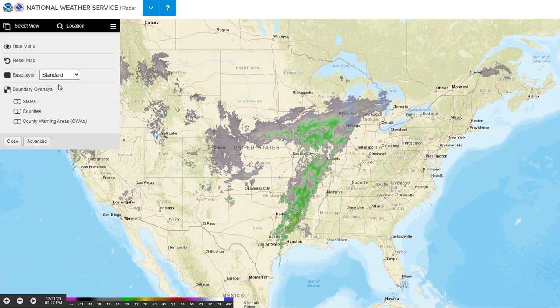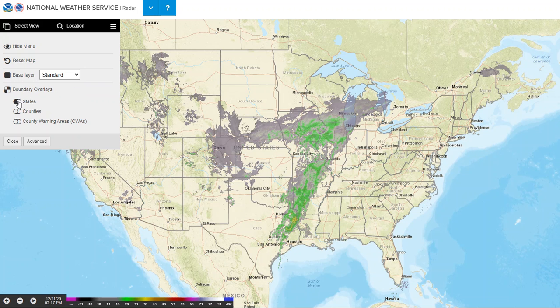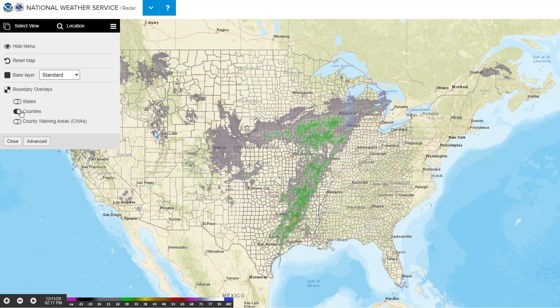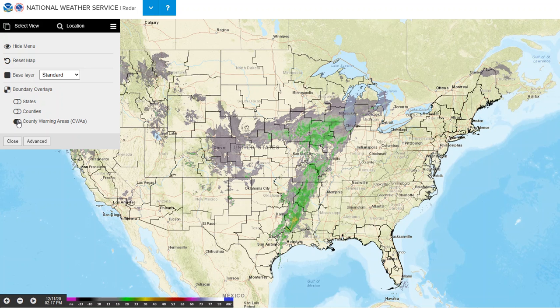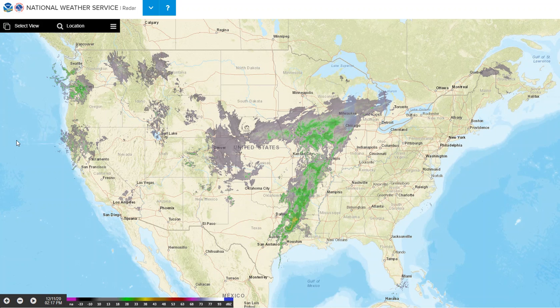You can also include a number of boundary overlays, including state boundaries, county boundaries, and county warning areas, or the boundaries for the various National Weather Service offices across the country. In addition, in the bottom left-hand corner, you have navigation buttons for zooming in and zooming out.